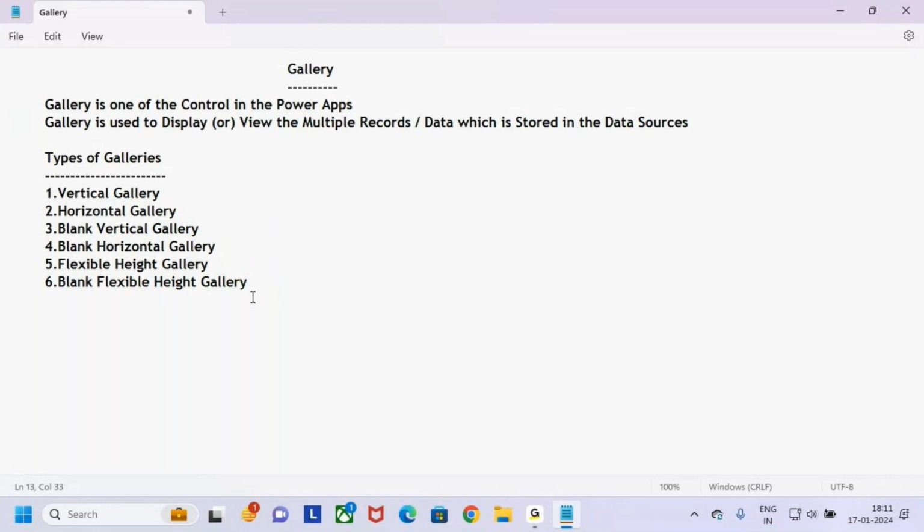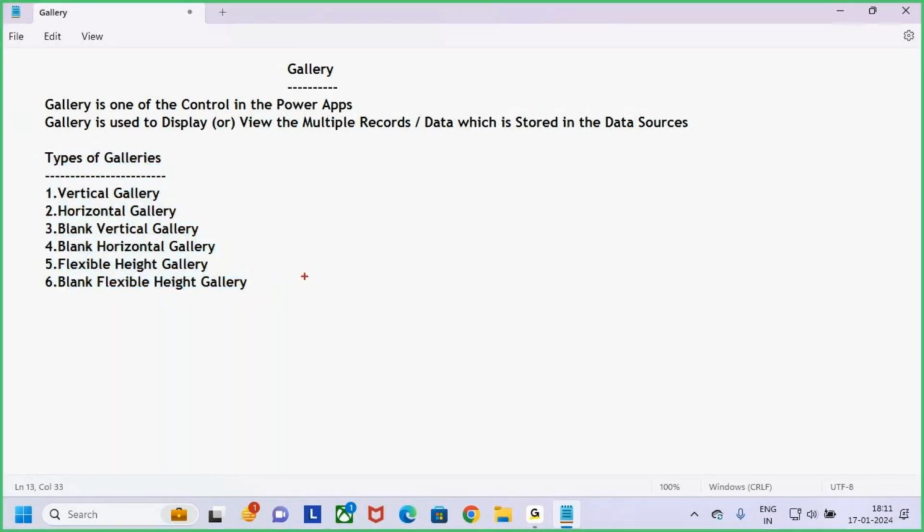Now, among these 6 types of galleries, the most commonly used are the vertical gallery and the horizontal gallery. In most cases, whenever you are creating an app in Power Apps and want to display the data, in almost all Power Apps projects they will use either the vertical gallery or the horizontal gallery. Most Power Apps projects use these 2 galleries only.